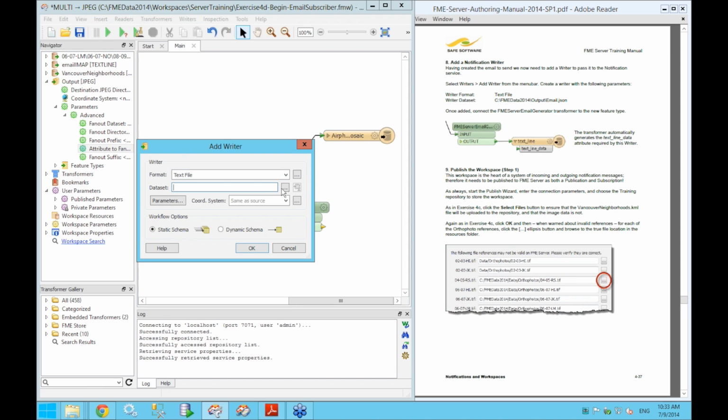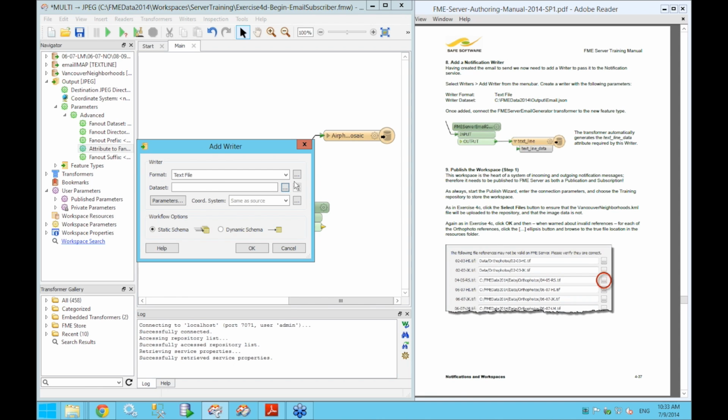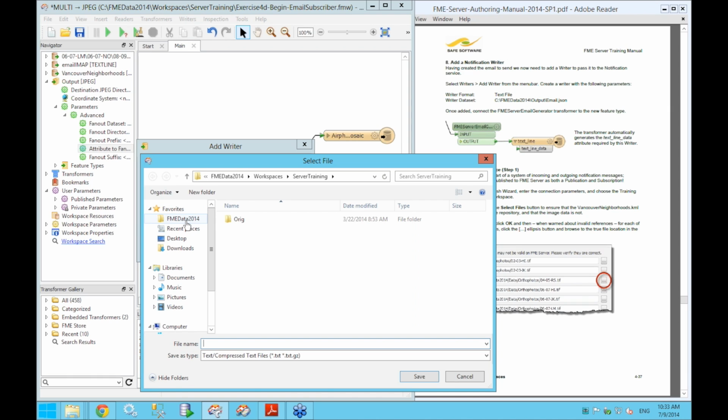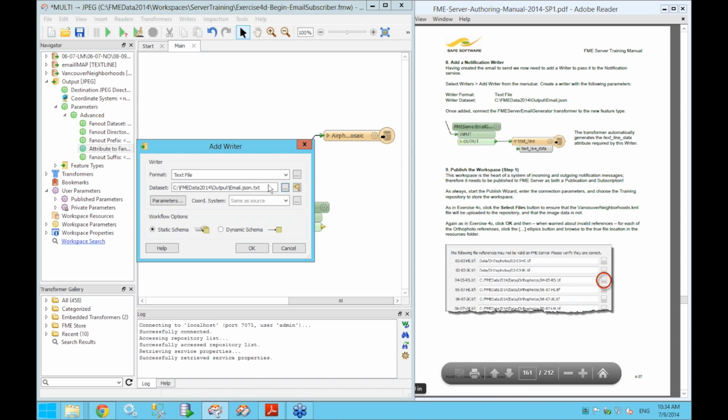And we'll temporarily set the data set to our output folder. So click the File Browse button. We'll go to Favorites, FME Data 2014, Output, and we'll just call this email.json. So this notification is writing out JSON text. If it has that little .txt on the end, you can just get rid of that. And when you're done, click OK.